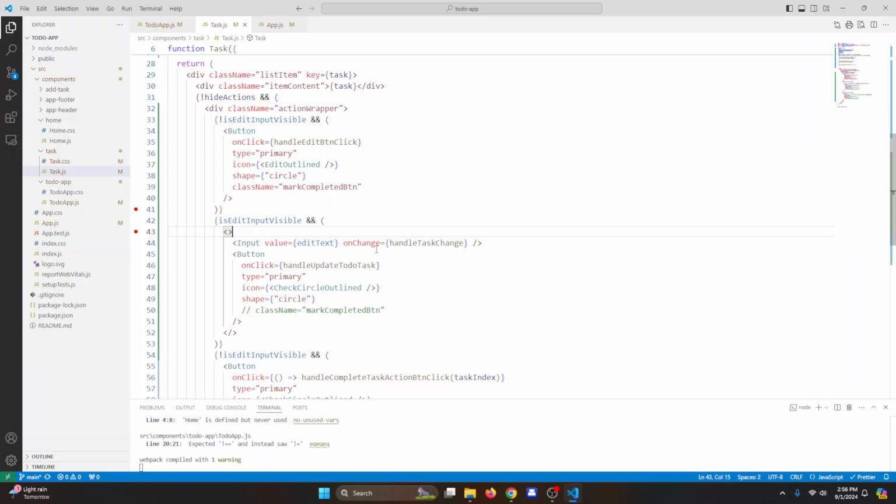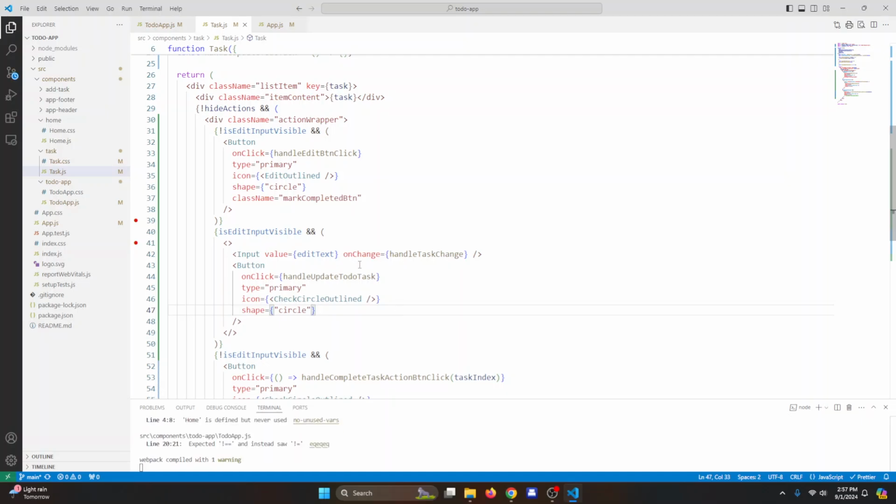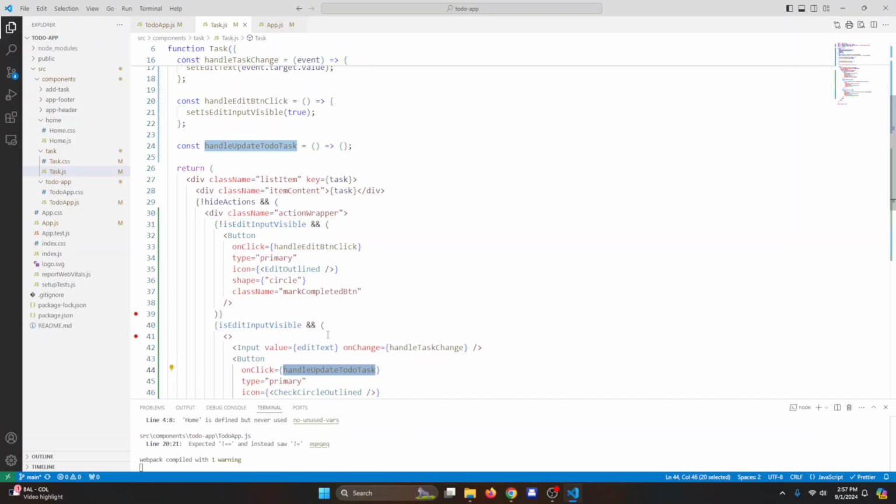In the previous video, we were working on the edit option for the task items. In this video, I will complete that particular change. So let's get started. First of all, like in the previous video, we were working on this particular button and the input. Let's get rid of this class as it was for something else. Save it. Also, we wanted to implement this handle update to do task.